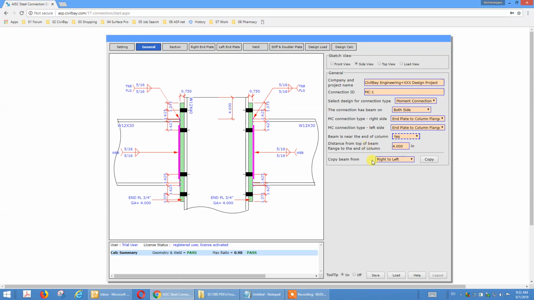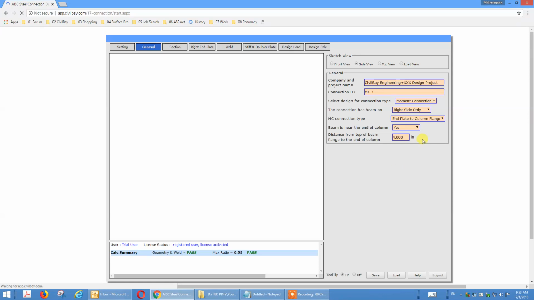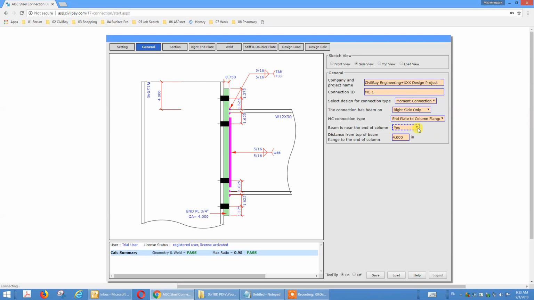And also the last one, copy from right to left or left to right, because we have MC on both sides of the column. We can define the right side and copy the exact setting to the left side or vice versa. So that's how this works. If we change to MC on one side only, right side only, that will disappear. We change back.